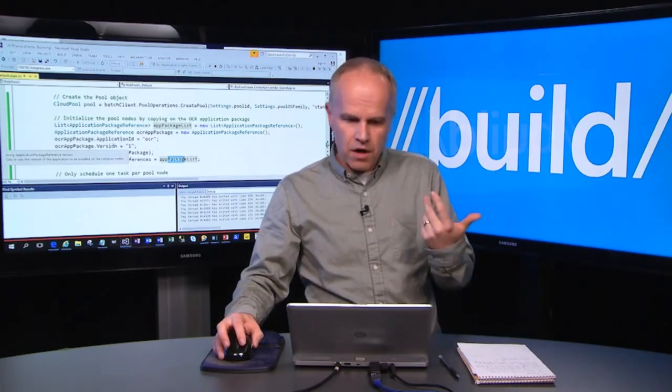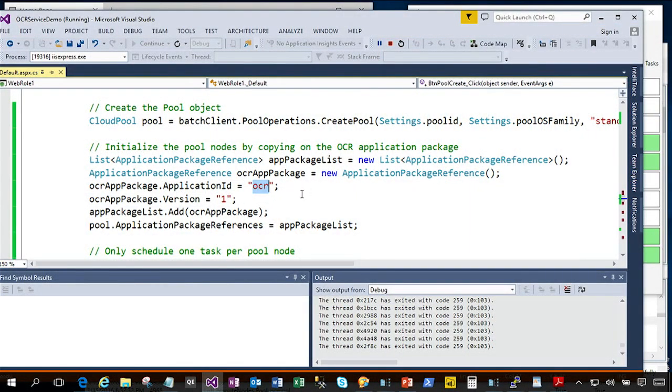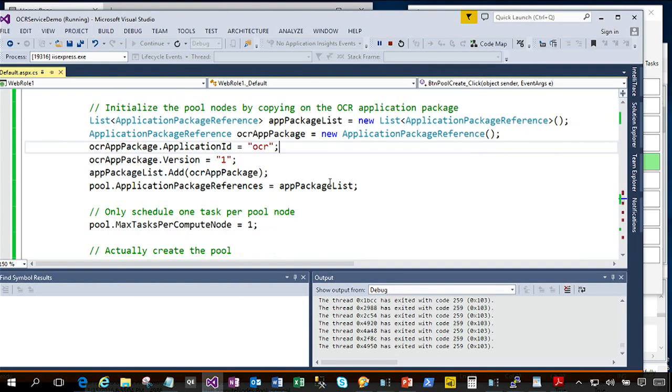So here I've got a list of one application package. I called it OCR, and it's version 1. So that's all I basically need to do. And then when the pool's created and those VMs are created, Batch will look and say, okay, there's an application to install here. It'll copy the zip down onto each of the VMs and then unzip it in a well-known location that we can reference with the add task. And that's what there's actually an environment variable there on the add task I used to be able to reference the OCR PowerShell script. So that's how a pool was created.